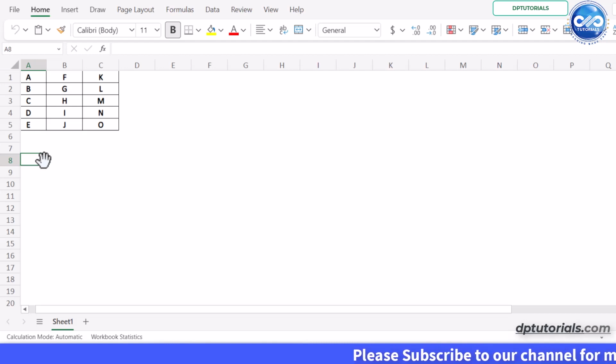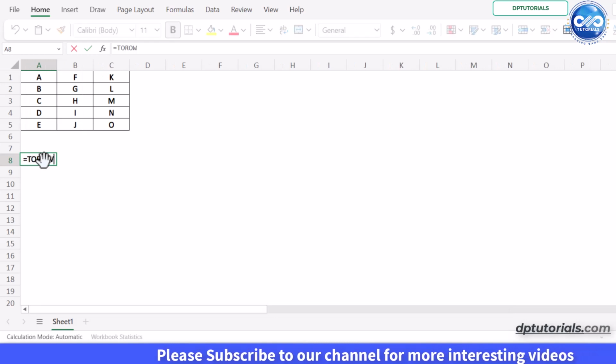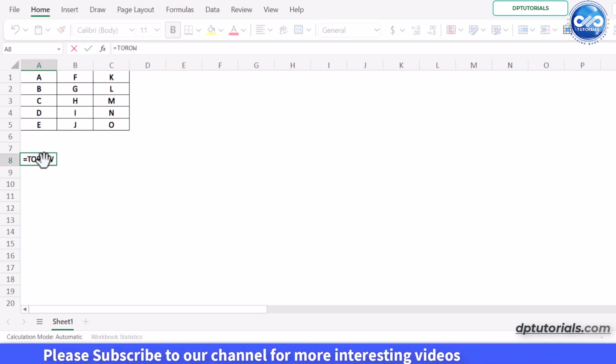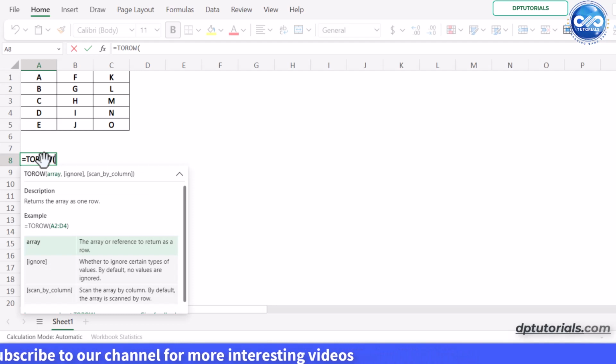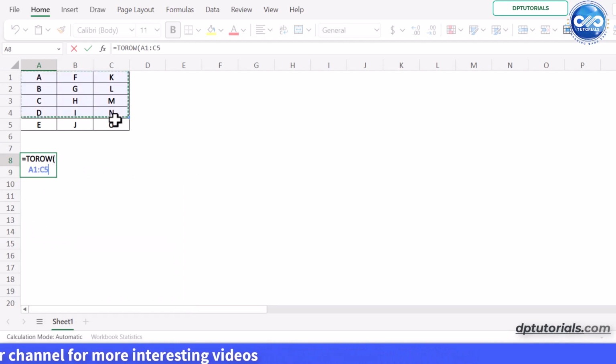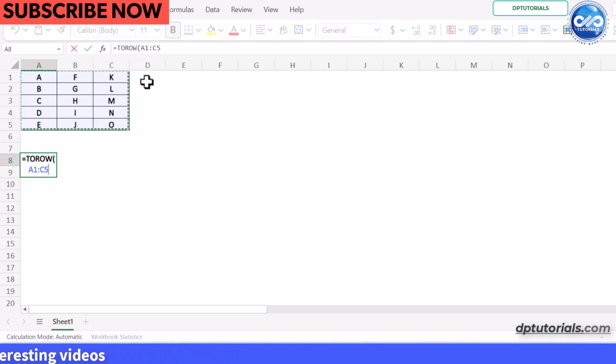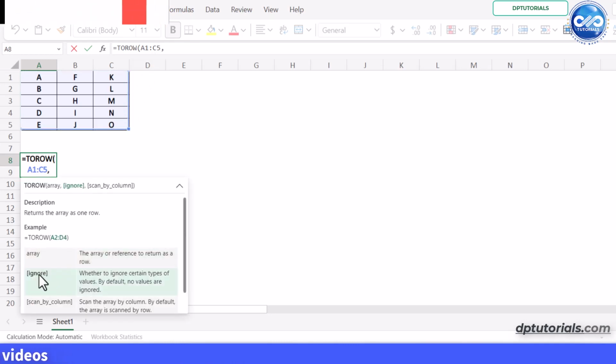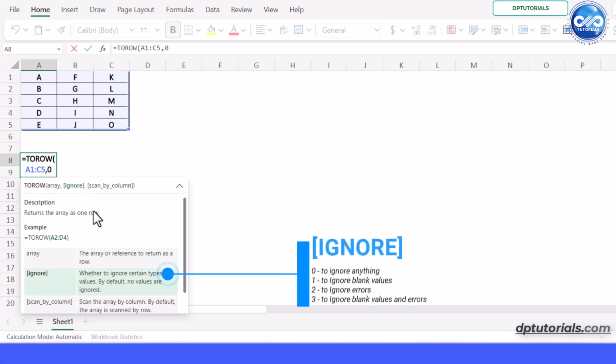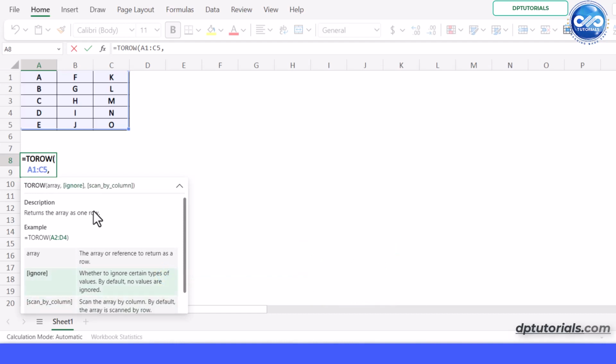In cell A8, type the formula as =TOROW, and select the range of the array, comma. You can skip this to ignore nothing, or you can type 0 to ignore nothing, 1 to ignore blank values, 2 to ignore errors, and 3 to ignore blank values and errors. And then, comma, scan by column field.